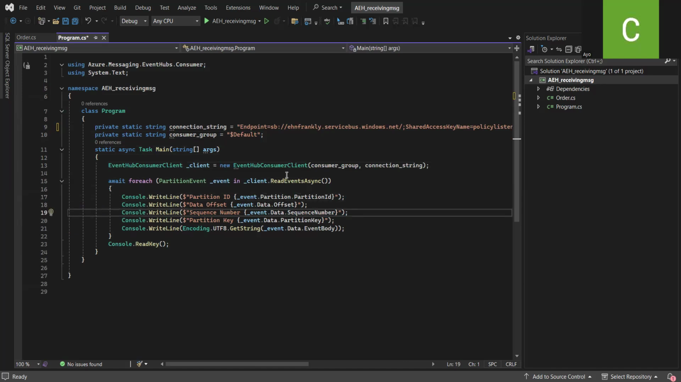Key things that I want you to take note of is the consumer group. You can see we are using the default consumer group because this is just a test, but you can definitely create multiple consumer groups, and you can specify the one that you are working with and their implication to this. In subsequent videos, we are going to see the usefulness of this consumer group as well as partition ID.